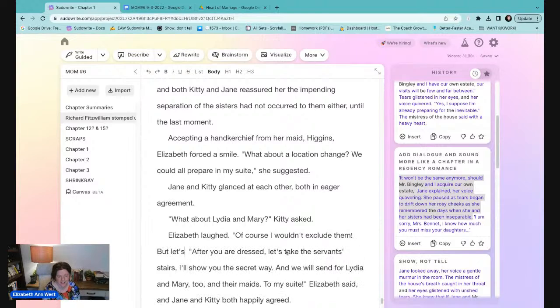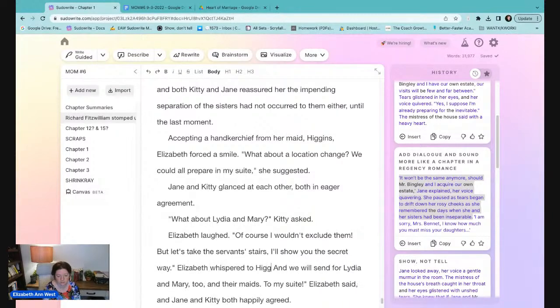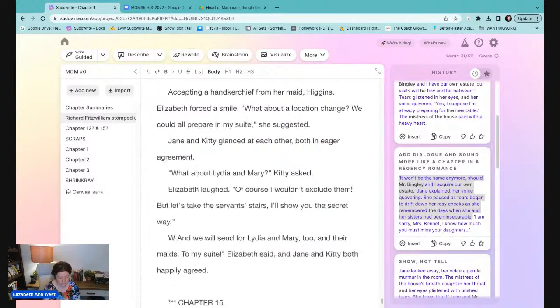Let's take the servant stairs, because this goes to the architecture. I've already planned. They're on the third floor. I'll show you the secret way. And whispering to her maid Higgins.